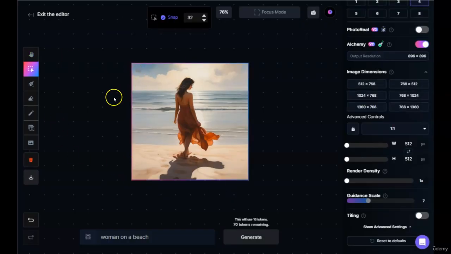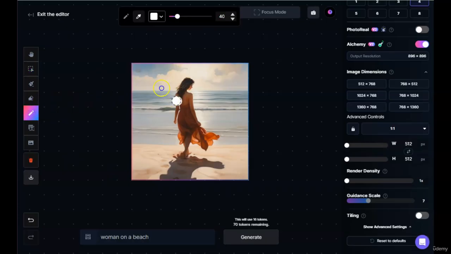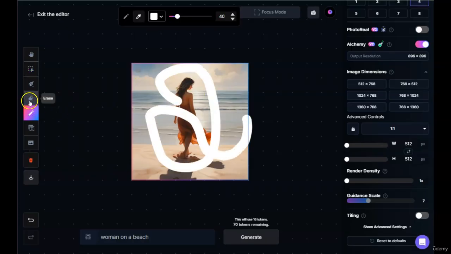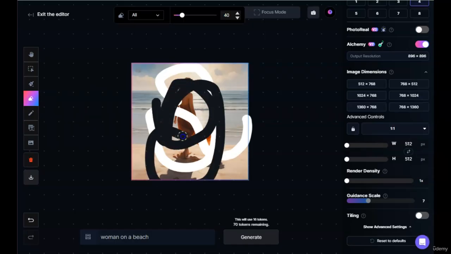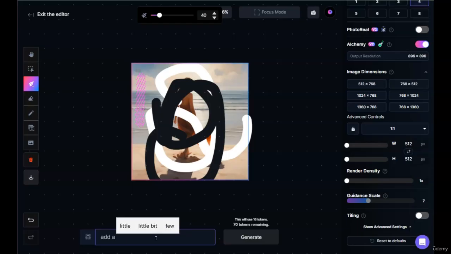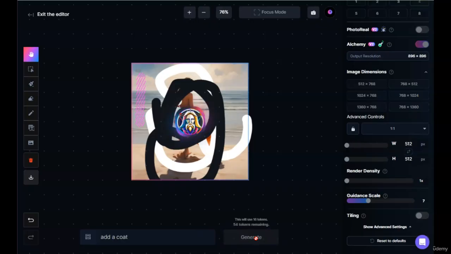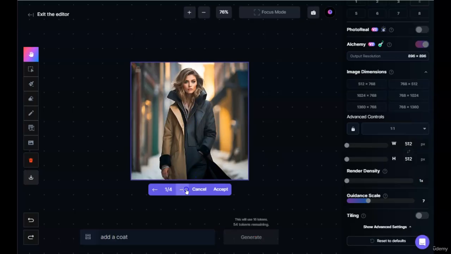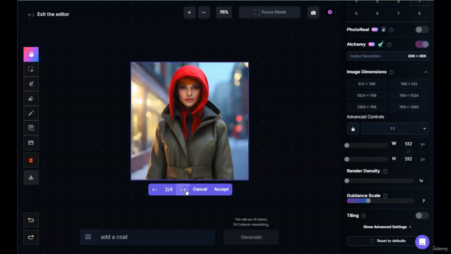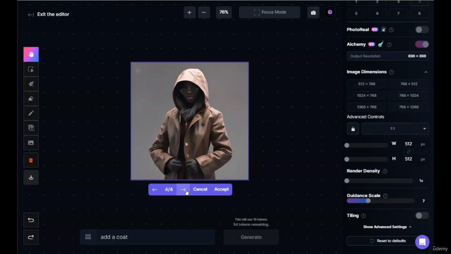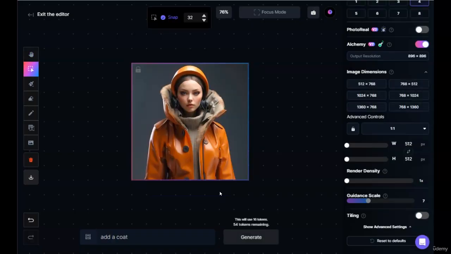And then you can start to edit this image. You can simply sketch anything, or you can erase. If you don't like anything about this picture, you can draw a mask. Let's draw a mask like this and click on this prompt. Let's write add a coat and click on generate. I've messed up the canvas, but you can always try again with a new canvas. You see it has changed the previous picture to a woman who's wearing a coat. So let's choose this fourth image and click on accept.